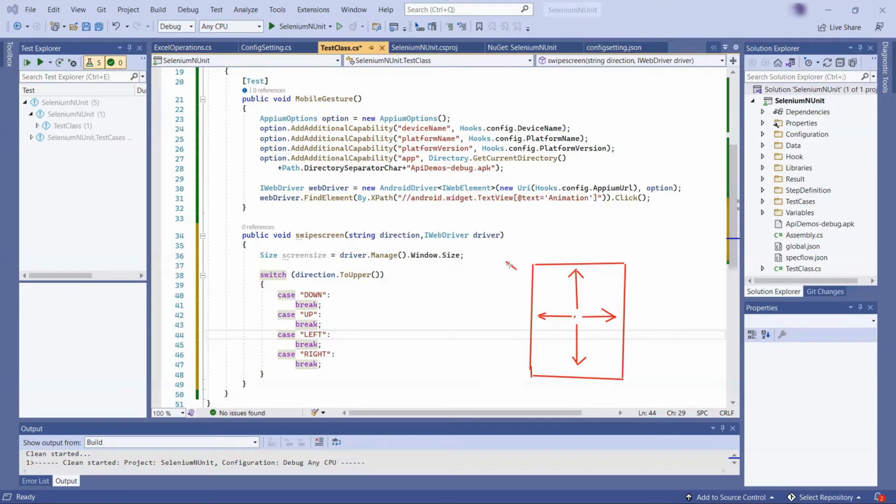Mobile screen width and height can be seen as X and Y axis. So the screen width is the X axis and the height of the screen is the Y axis. And at this point, the coordinates value of X and Y will be 0. And if we divide the screen height and width by 2, then we'll get the center location of the screen.